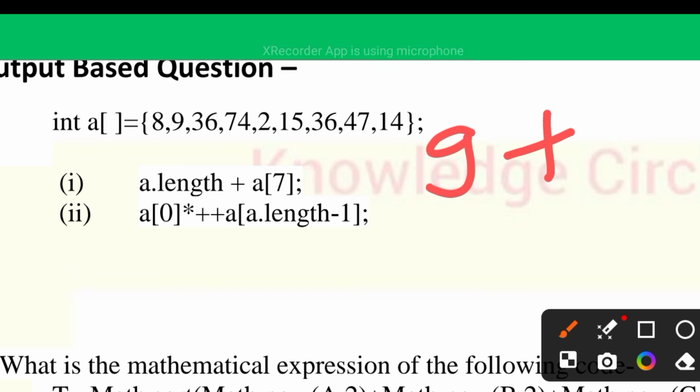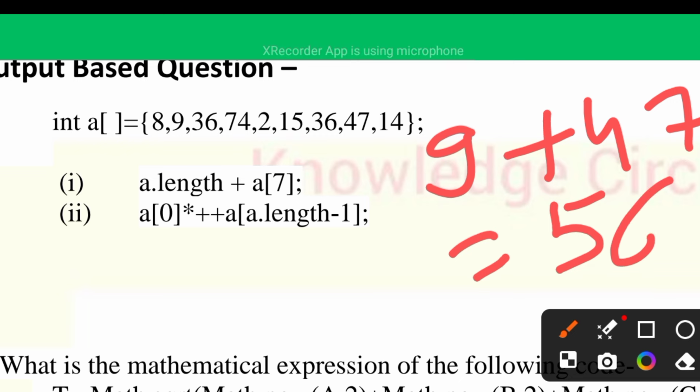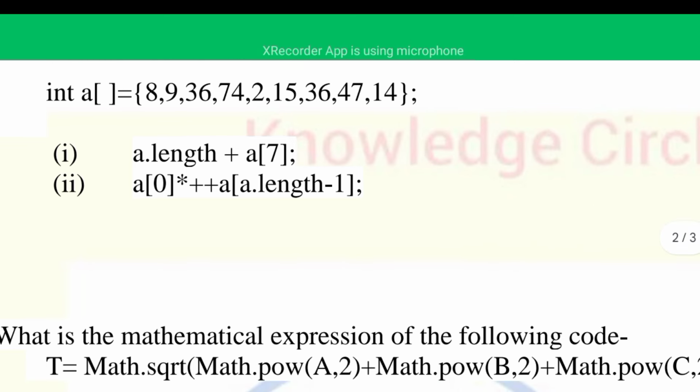What is there in a7? So we'll start counting from 0. 0 1 2 3 4 5 6 7. On 7th what we have? We have 47. So 47 plus 9, how much will it be? It will be 56. So what will be the value of the first question? That will be 56.